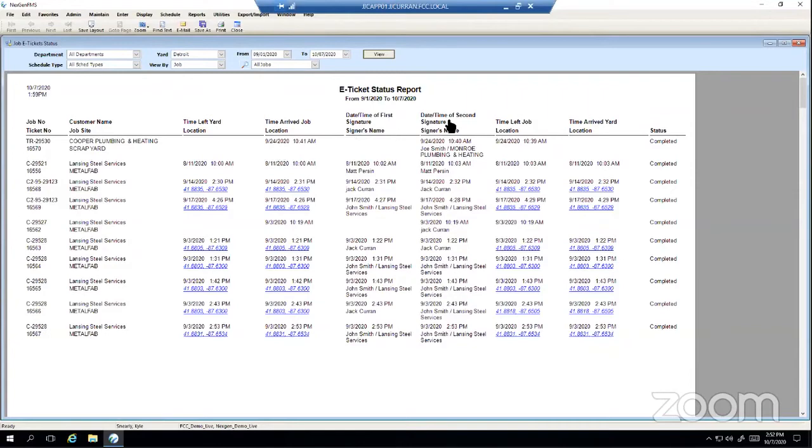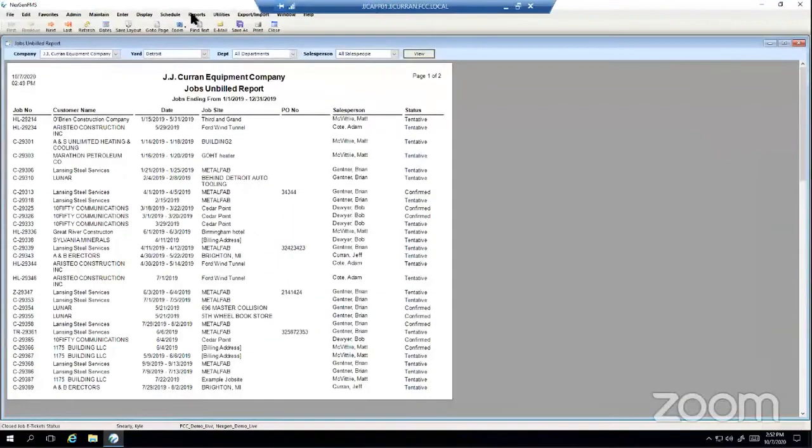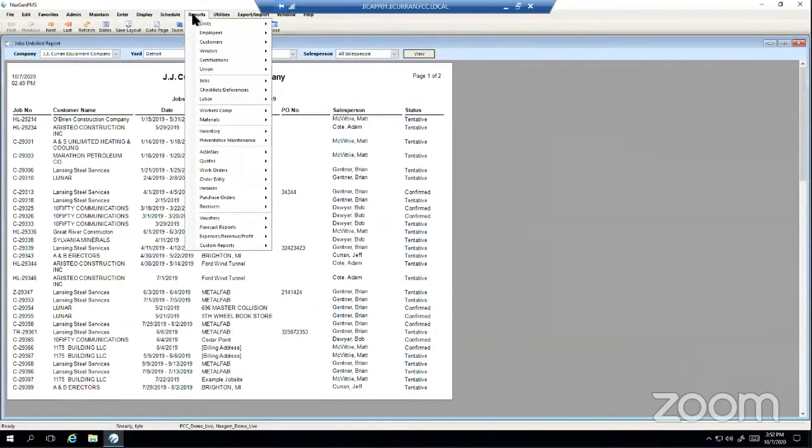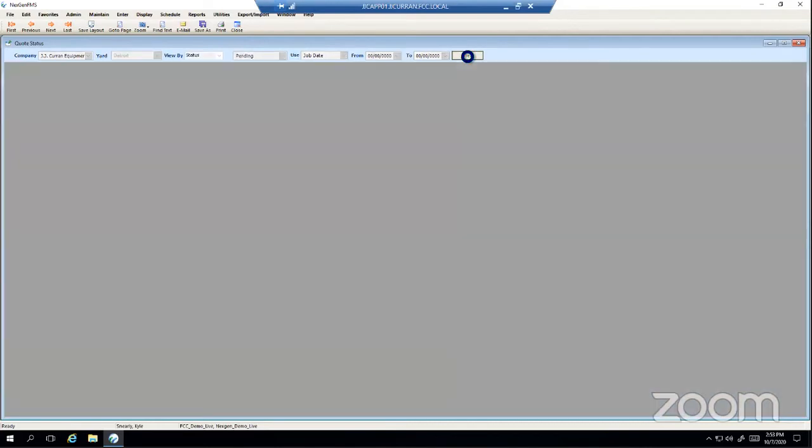Moving on the list here, quotes. Don't want to leave the sales guys out here. So we've got our, I'll look at the quote status report. Start with that one. We're going to look by status. I'm going to look at pending. So I want to see all the quotes that are pending.